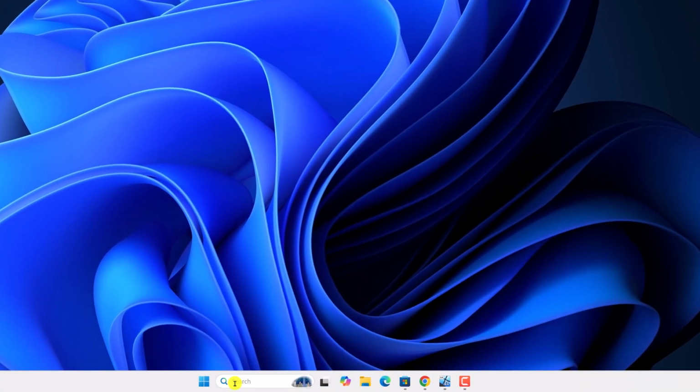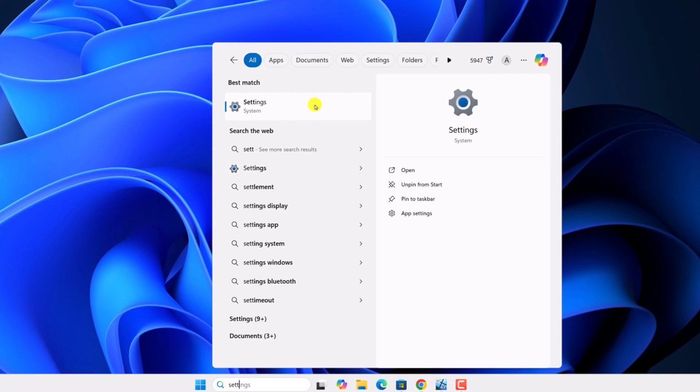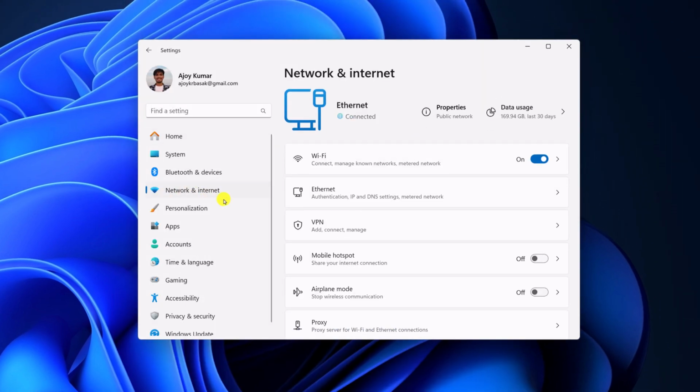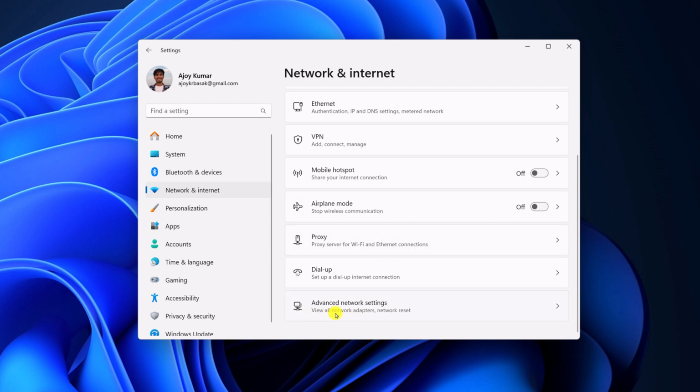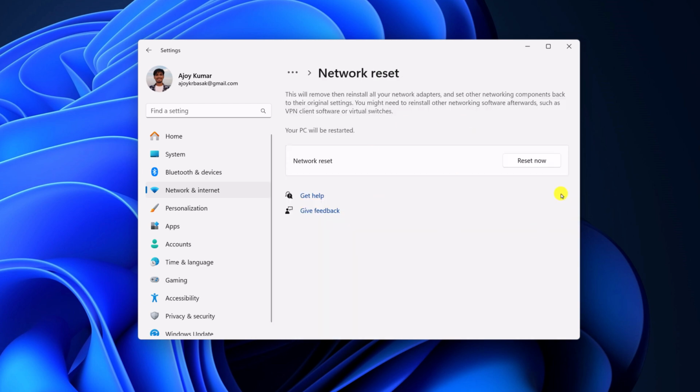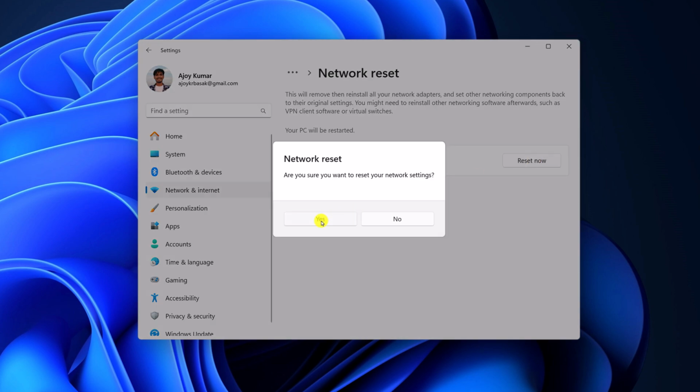After that, simply open the settings application, click on network and internet, scroll down, click on advanced network settings, scroll down and here under more settings, you will find network reset. Now here click on reset now and click on yes to reset your network settings.